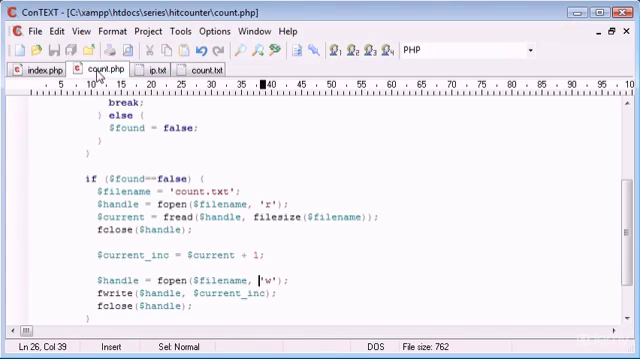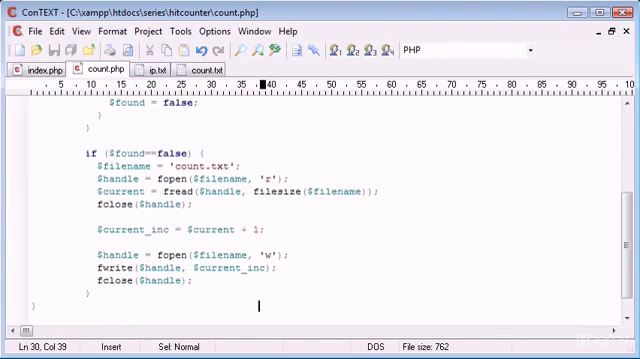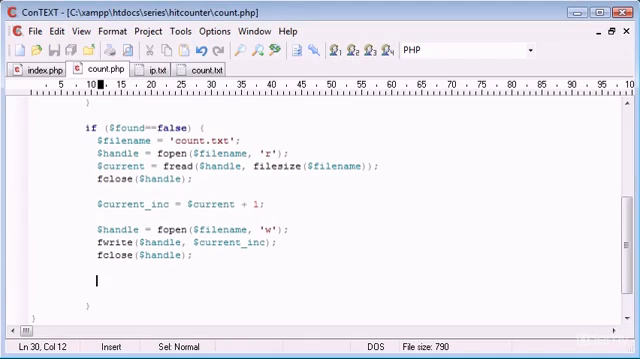Now this is all well and good, but at the moment it's not unique. So what we want to do is after we've written to this file, we want to open the ip.txt file, and we want to append an IP address onto the end of it. So what we want to do here is create a new handle, and this is fopen, and this time we want to open ip.txt, and we want to open that to append onto it.